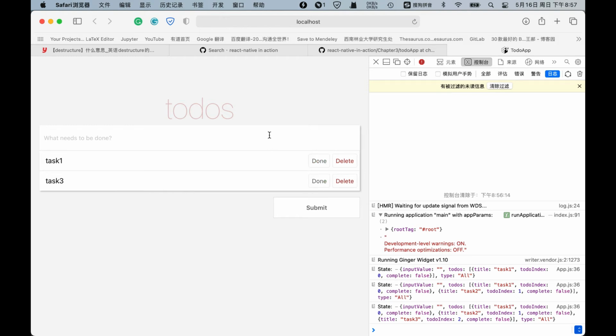Okay, this is our program. In this lesson, you all need to practice and finish this function: finish the add function, the list item, the delete function, and the done function. That's all. Thank you.